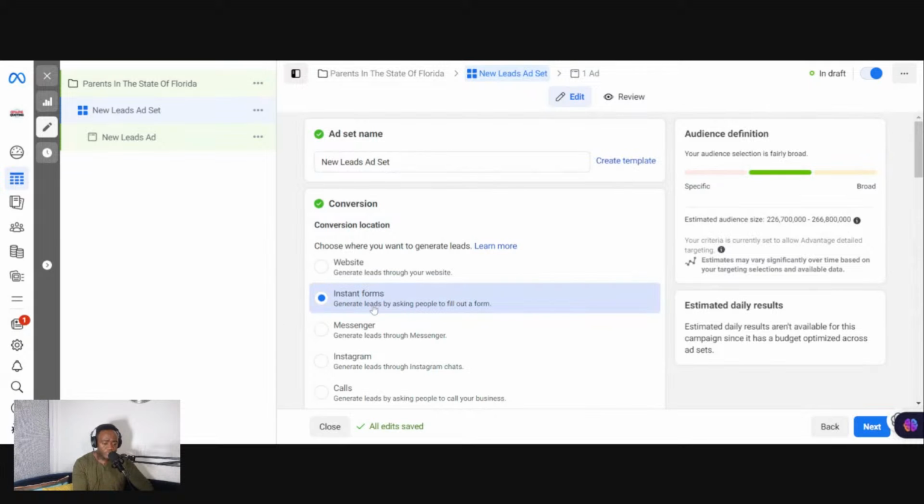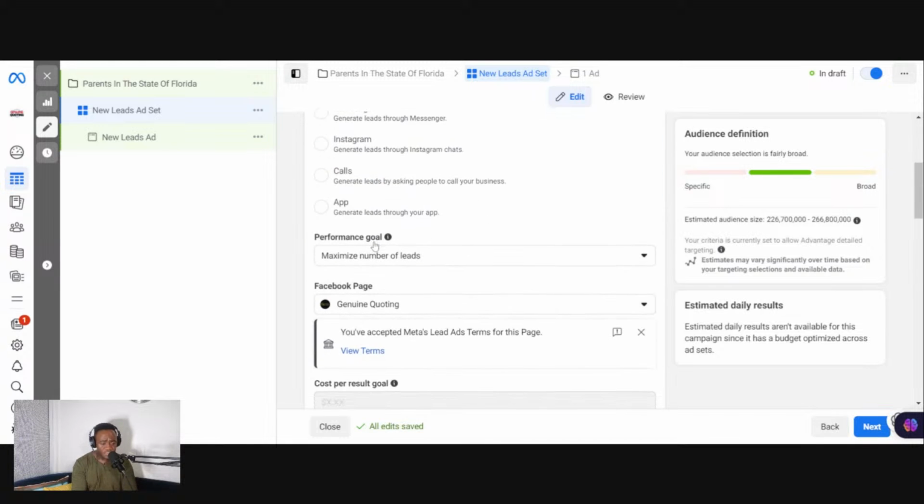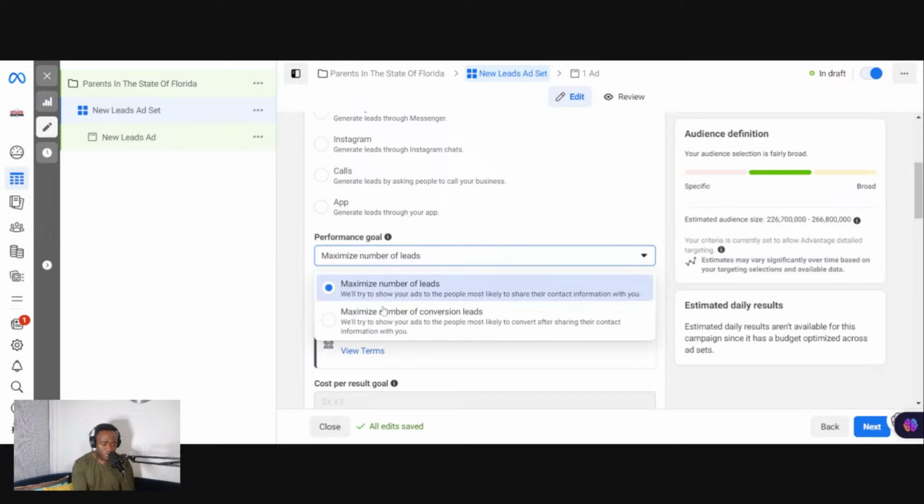The next step in the journey is most people use instant forms, because Facebook did not want people to leave the platform. Think about it from that perspective: Facebook wants people to stay on the platform. The more you can keep the people who respond to your ad on Facebook, the lower your cost per lead will be, because Facebook already has the data on that person, so it's easier and cheaper for you. Hence instant forms.